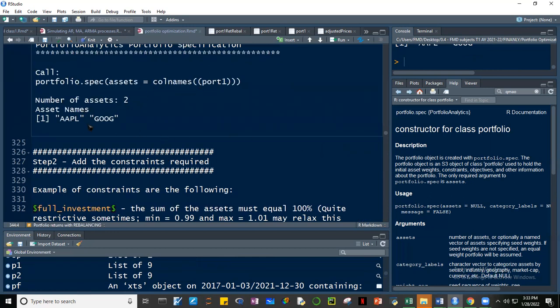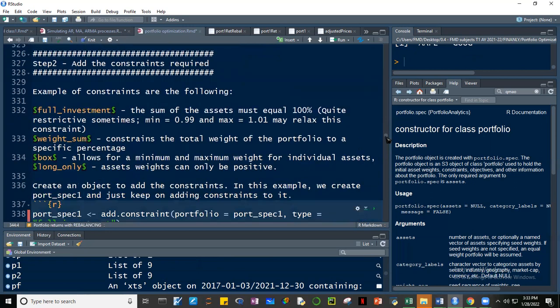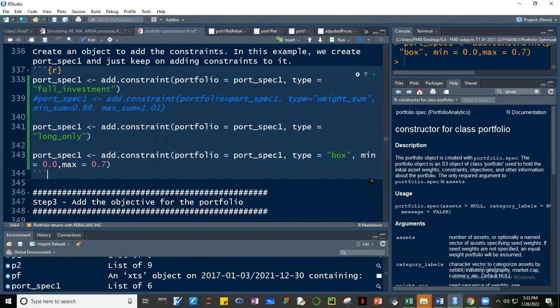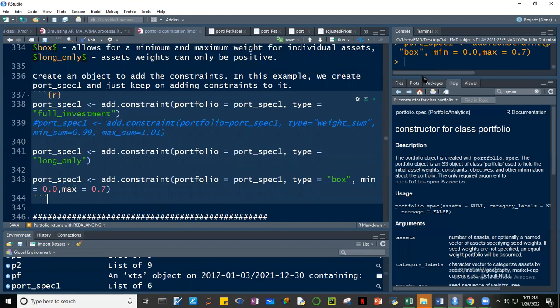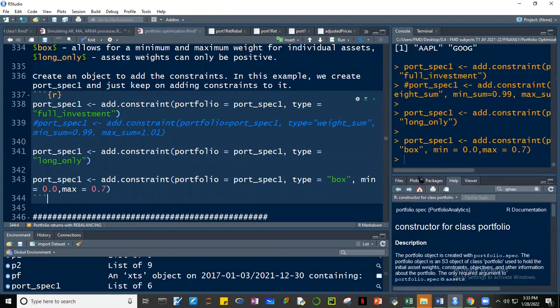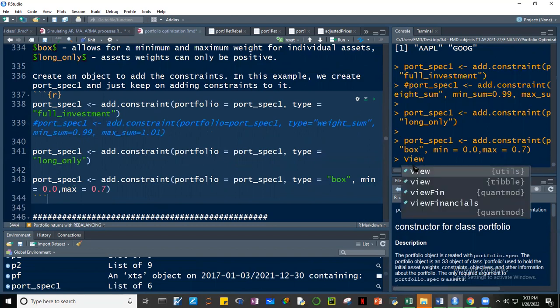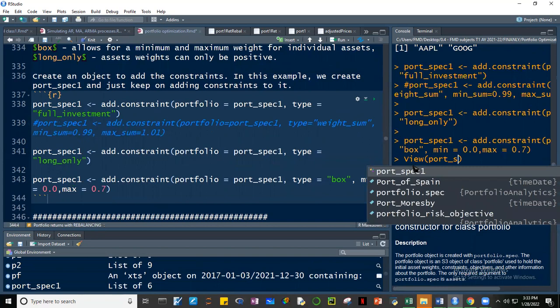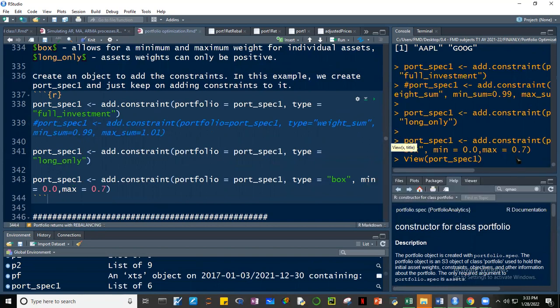Okay, number of assets 2, Apple at saka si Google. Okay, tapos, dito, i-run ko na to. Yan. Okay. So, if you take a look guys, ano ba yung laman ng port spec? I-view ko lang dito. View. So far, ano ba laman ng port? View port underscore spec 1. Ano laman ng object na yan? Let's see.